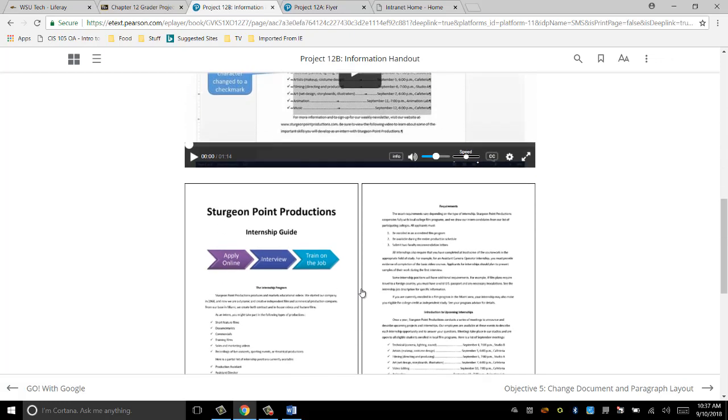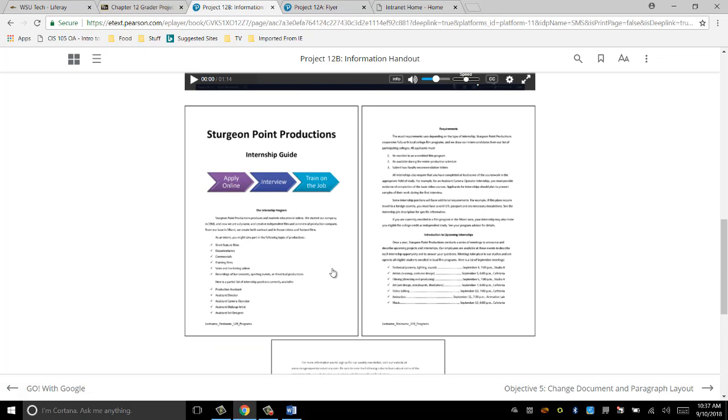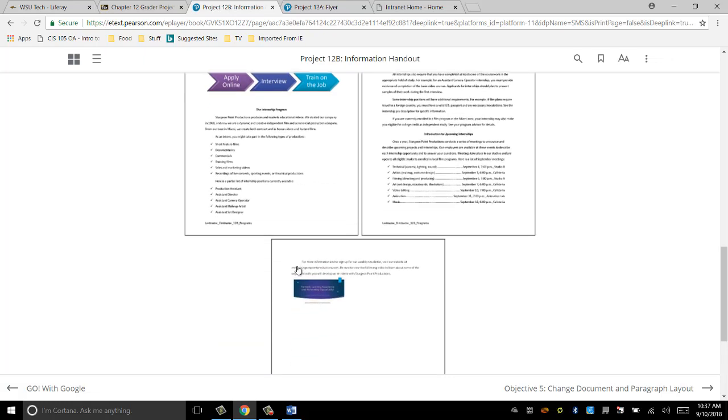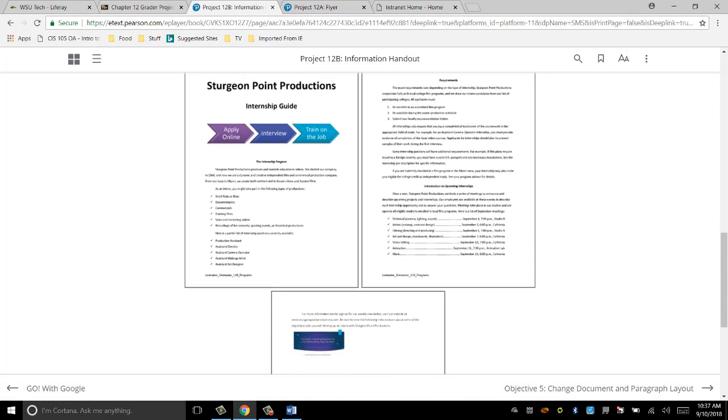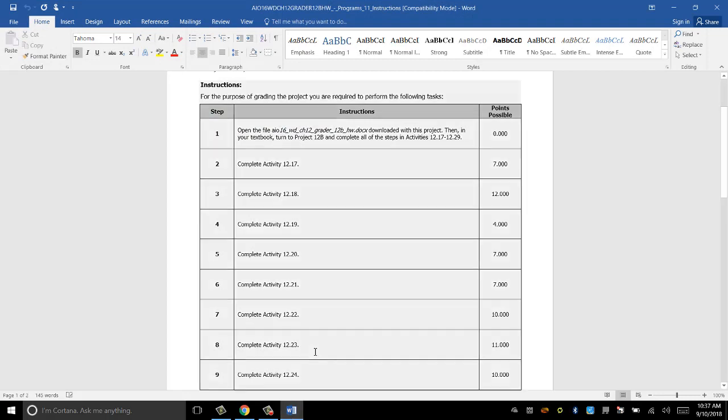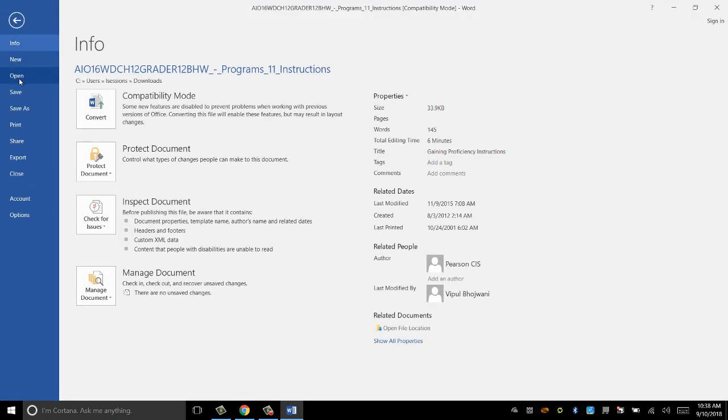Okay, so I'm going to walk through and I'm going to complete all of these steps. When I'm through, I'm going to have this internship guide. That's what it's going to look like. So I'm going to come back here to Word, and I'm going to do a file, and I'm going to open.